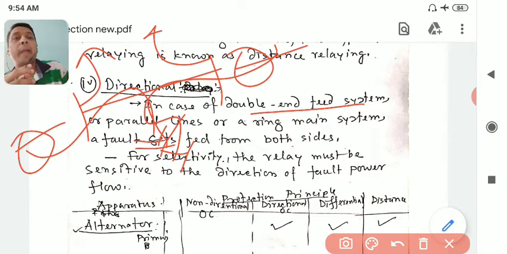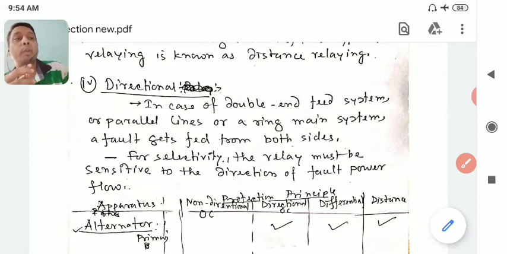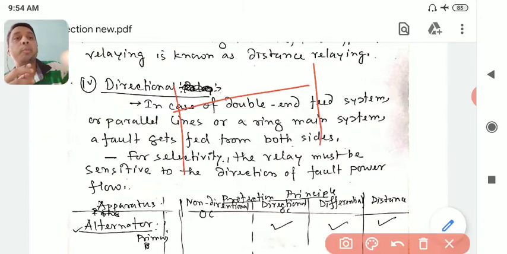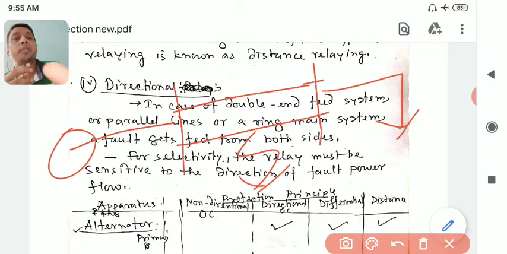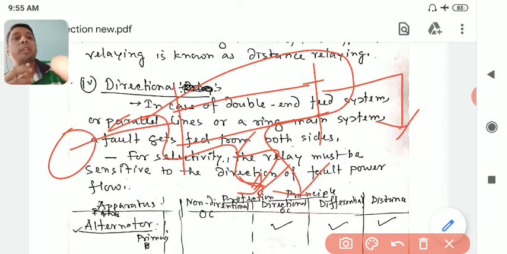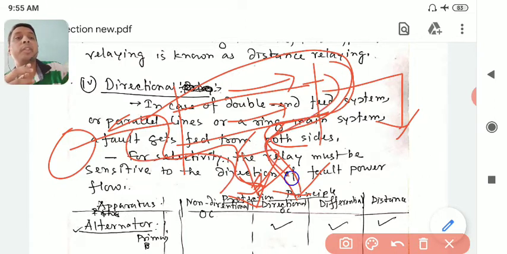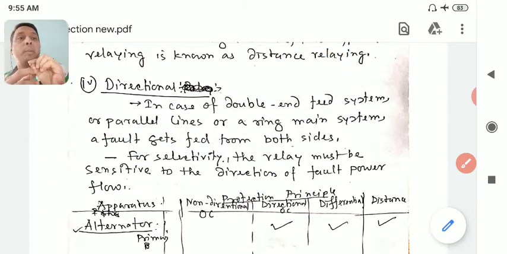So bidirectional current can flow. Or suppose there is a parallel line. One more understanding you will get: suppose there are two parallel lines and a generator was feeding. Suppose this is load. Suppose there is a fault here. So fault current can come from this side, and another fault current can come from this side. You see the normal current was flowing in this direction, but at fault time the current can come from this direction. So direction changes. So the fault can get fed from this side also, from this side also. So this is known as double feeding.